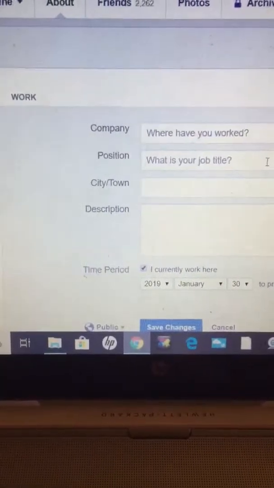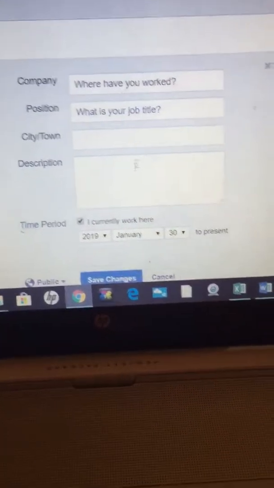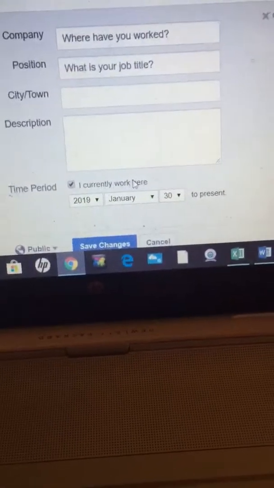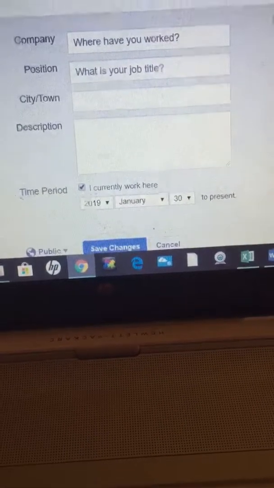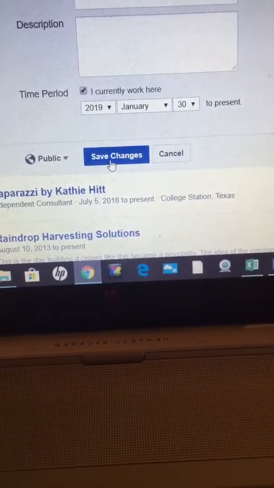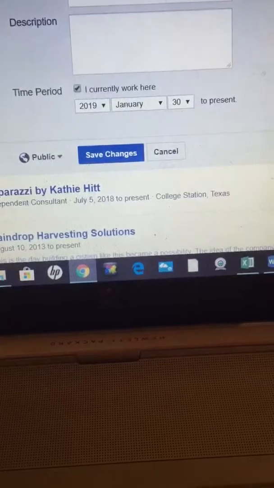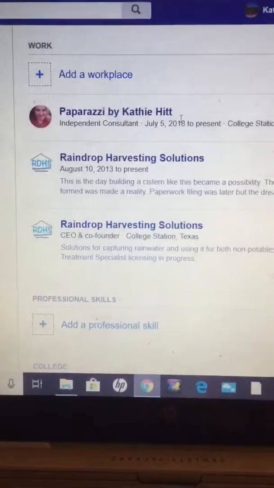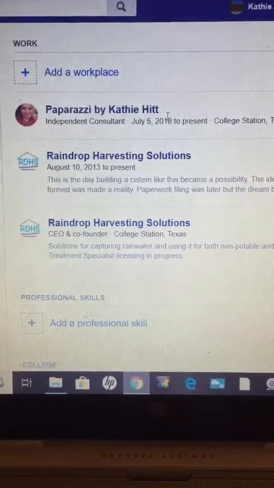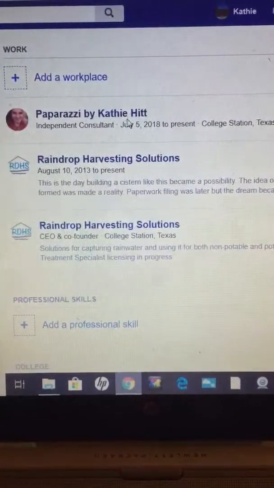Then you come in here and type in your job title, type in where you're at, type in your description, and put that you currently work there. You can put when you started, fill it all in, and then click Save Changes, and you're done. And then it's linked, just like, see, I've got these in here.